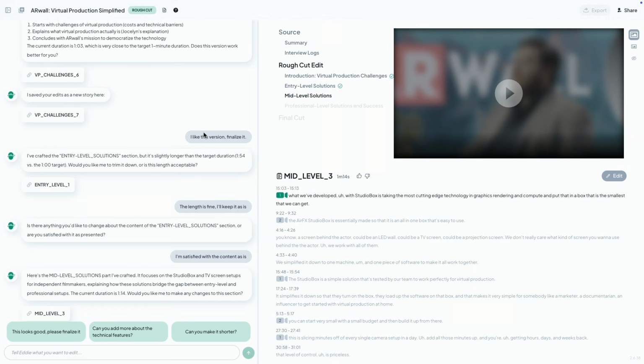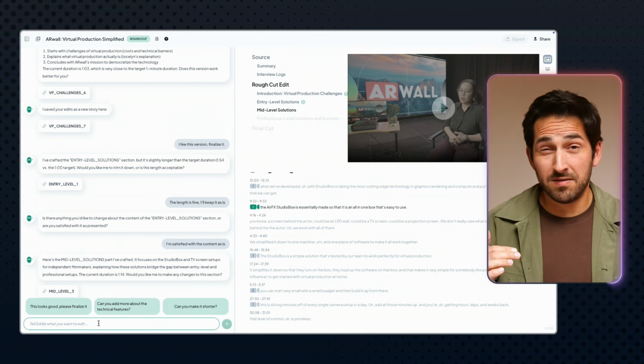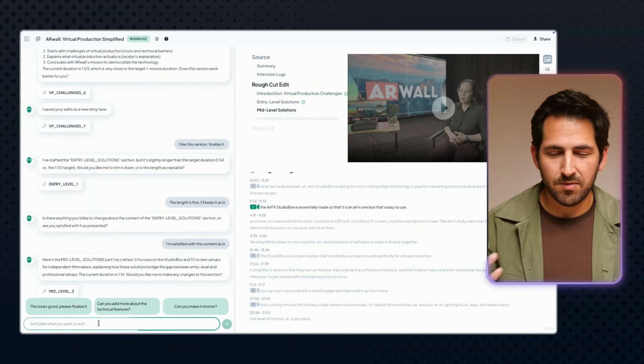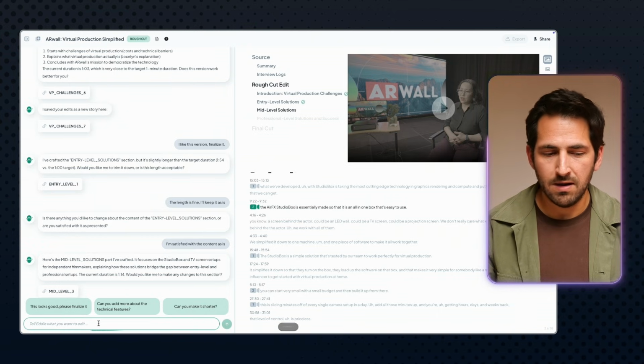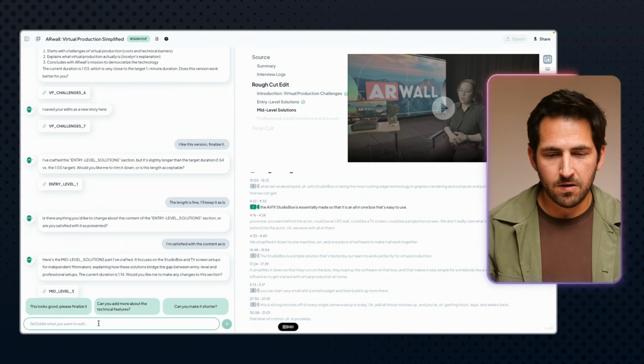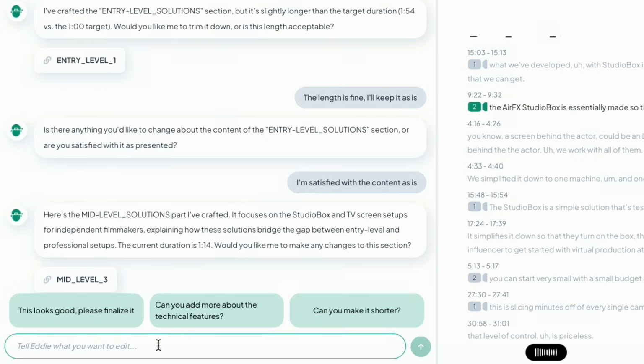And this is actually, I didn't really tell it what a mid-level solution meant, but yeah, Studio Box is their hardware little box solution. So it's like the mid-level setup. This actually is good, but I kind of want a transition line. I think we have something, but I don't fully know. Let me ask it. The setup sounds good, but we need to start with a transition line. Like if you're looking to level up, the next level is the ARFX Studio Box or something like that.